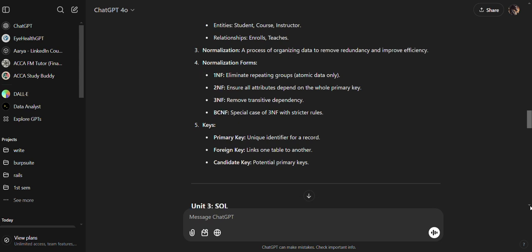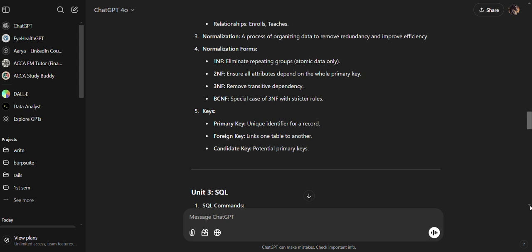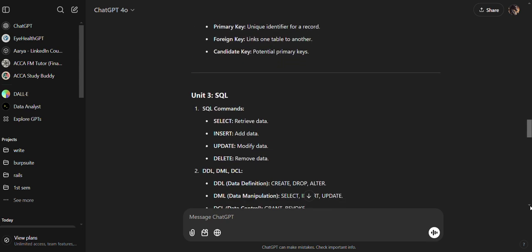Keys. Primary key: a unique identifier for the record. Foreign key: links one table to another. Candidate key: a potential primary key also.